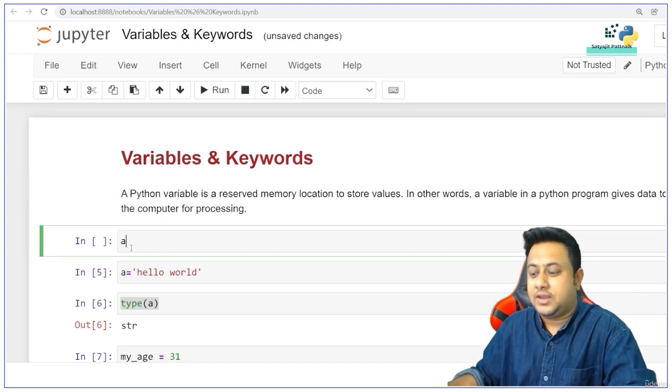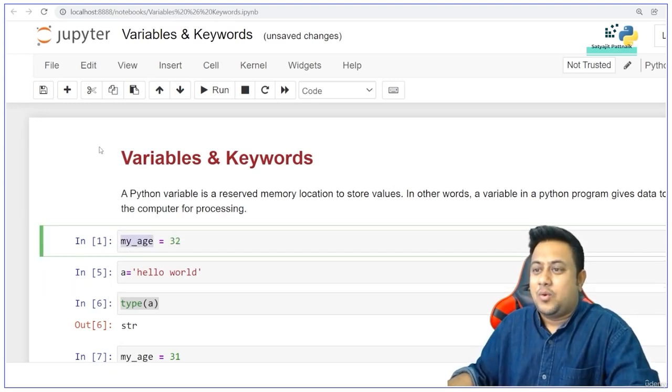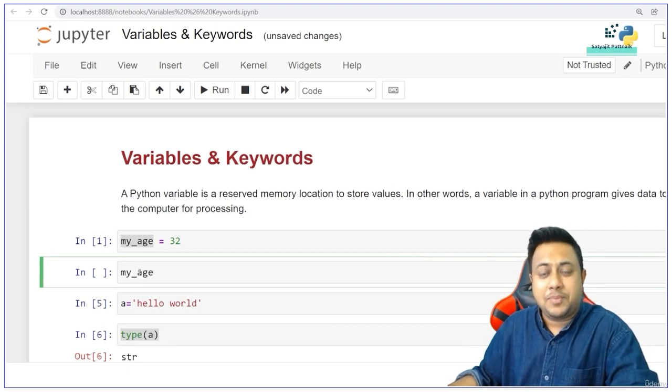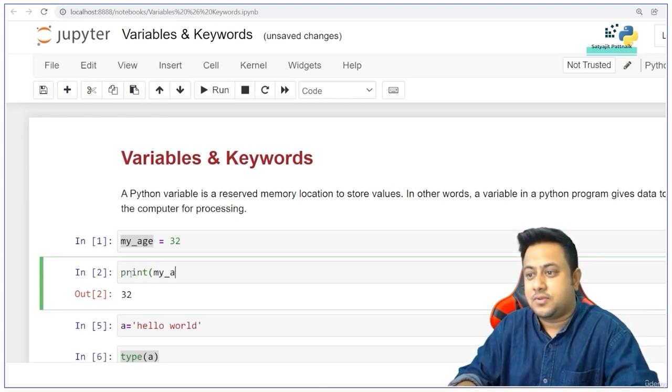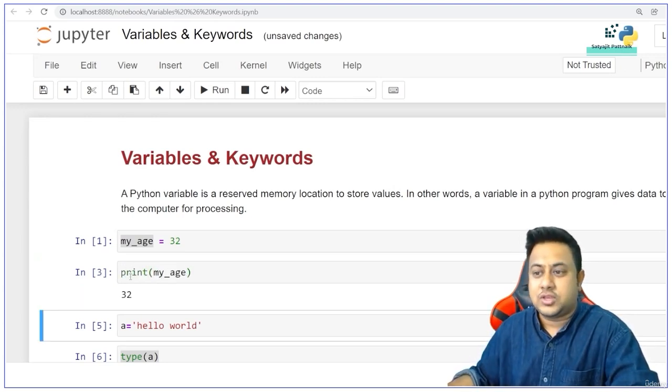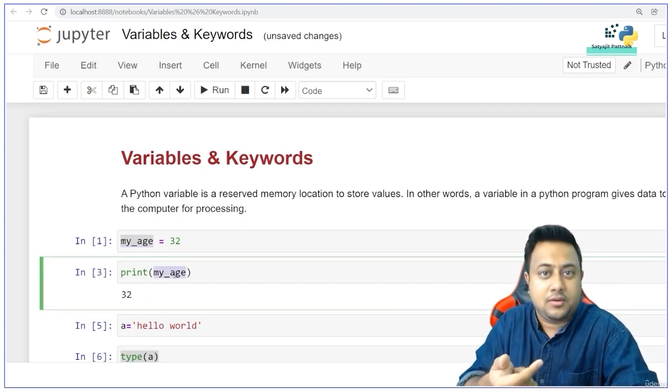Let's say I want to define my age. My age equals 25. It's not 25, it's 32. Now, what is my age? If I print my age, I can see that my age is 32. You can also print this way, print my age. This will also give you 32. So what is my age? My age is a variable.